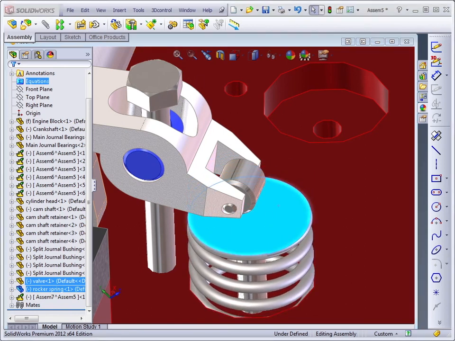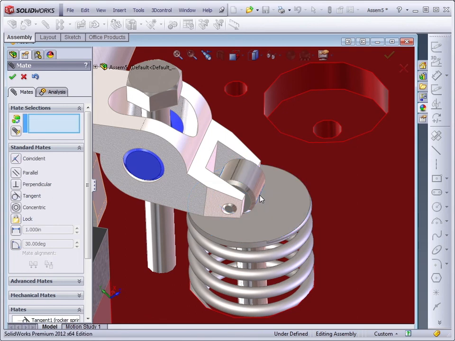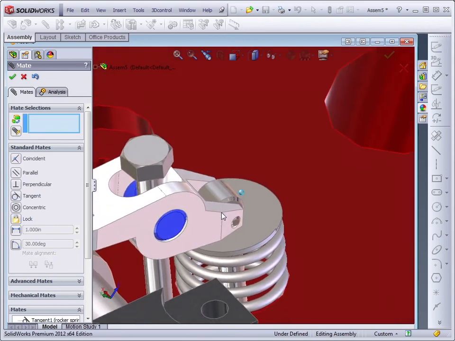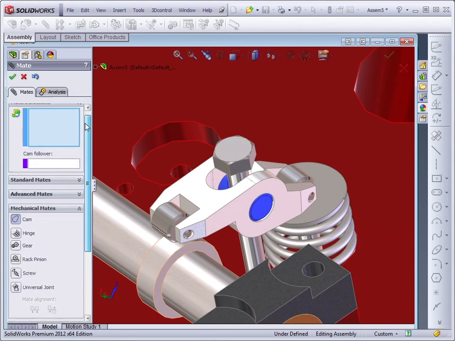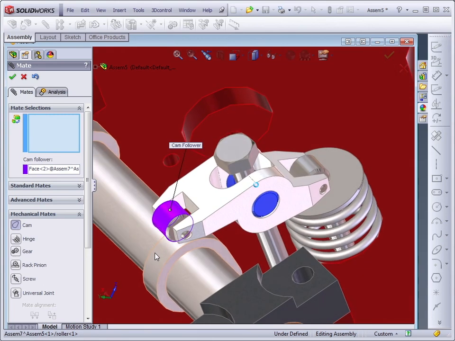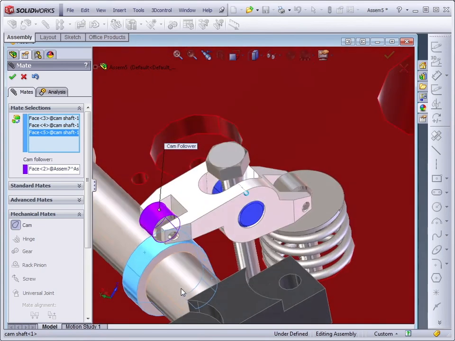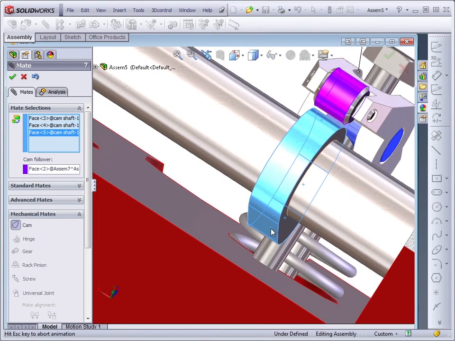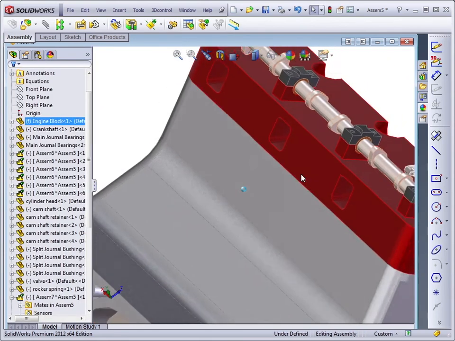Let's add some additional mates here. We have a flat face on the top of the spring and the face of the follower. Accept that as tangent. And then we need to make a cam mate. The cam follower will be this face. And the selections for the cam will be four faces around the camshaft. And accept that.